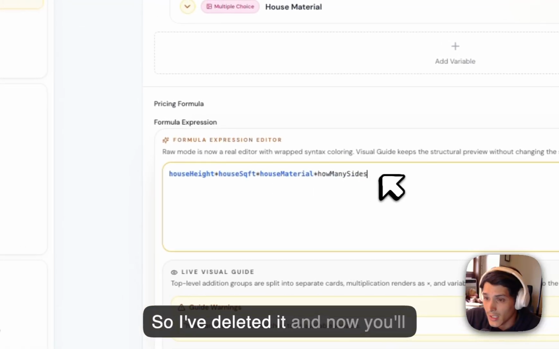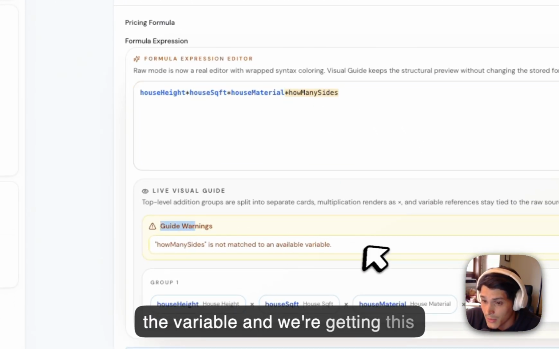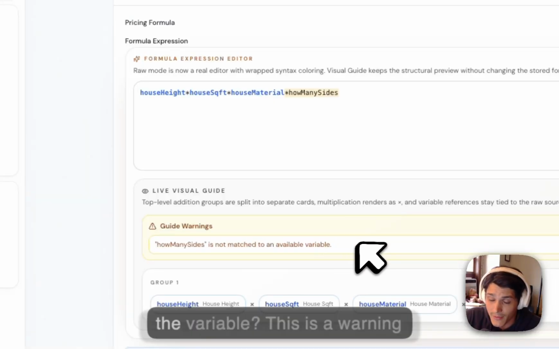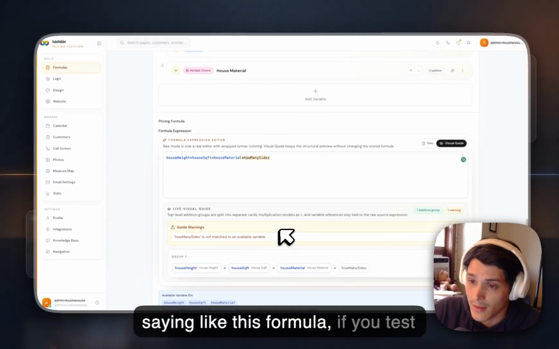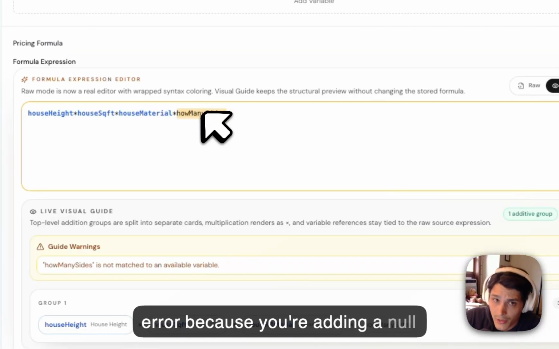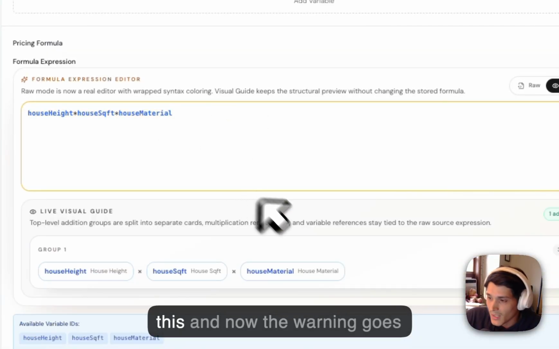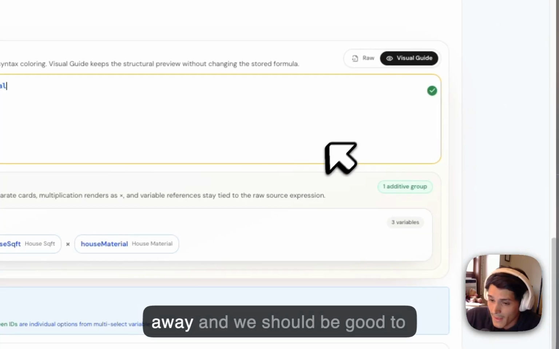So I've deleted it, and now you'll see that it has turned black from the variable, and we're getting this warning: how many sides does not match variable. This is a warning saying that if you test this formula, it's probably going to show an error because you're adding a null value, basically. So what we're going to do is cut this, and now the warning goes away, and we should be good to go.